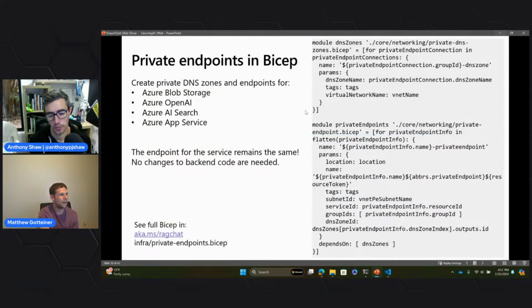Provisioning private endpoints in Bicep, because there's this DNS zone, it's a little bit more involved, where essentially we need to provision the DNS zone and the private endpoint. Again, we're hoping to simplify this in the future as we adopt some pre-written Bicep modules that hide this complexity. But because all the complexity is in Bicep, you don't have to worry about it when you're developing your app.